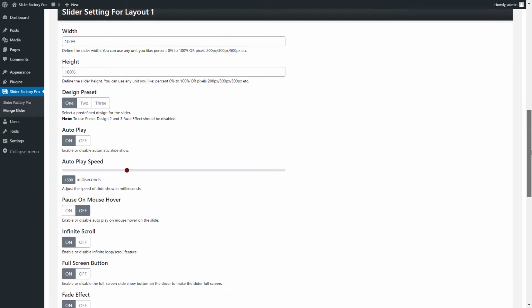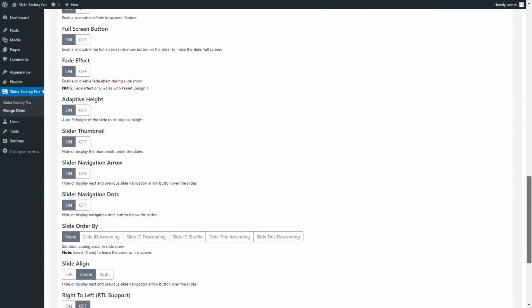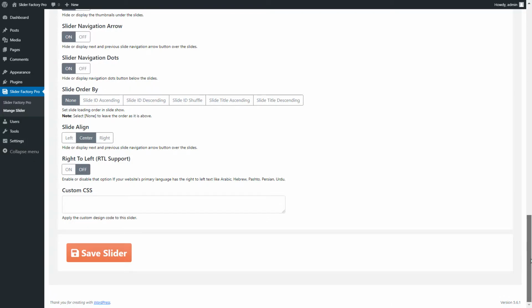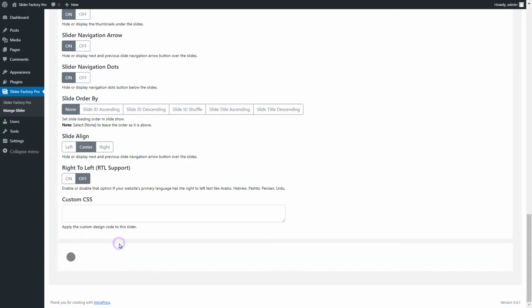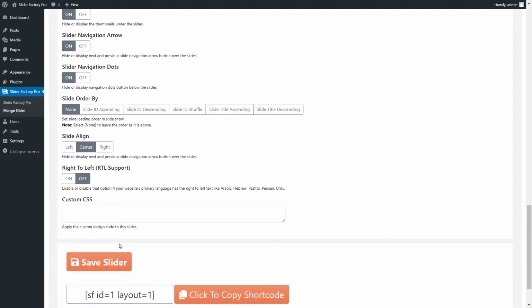The final step is to save the slider with default settings. Go to the Save Slider button under the Slider settings. Click on the Save Slider button, and copy the generated slider shortcode.